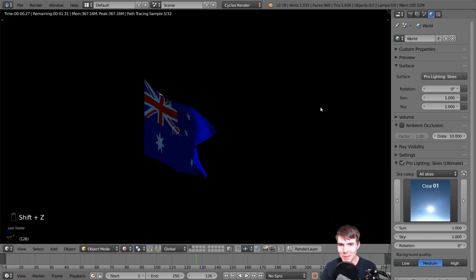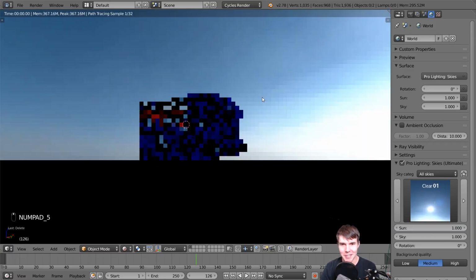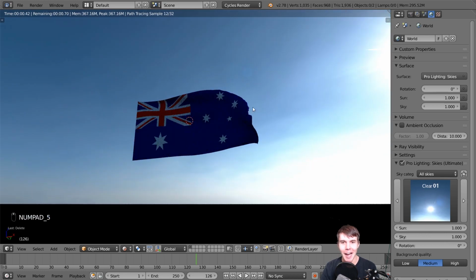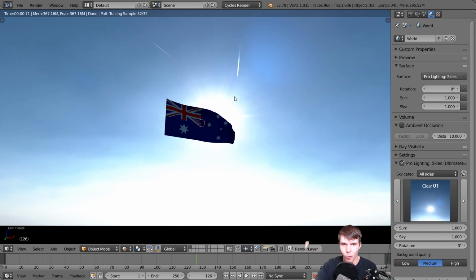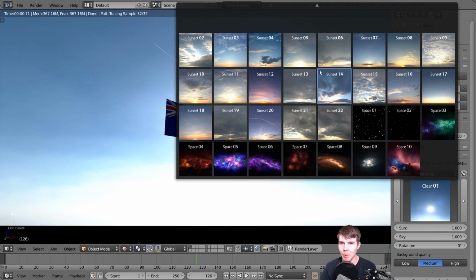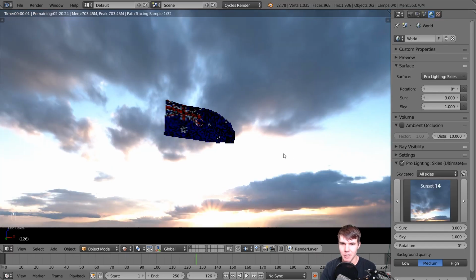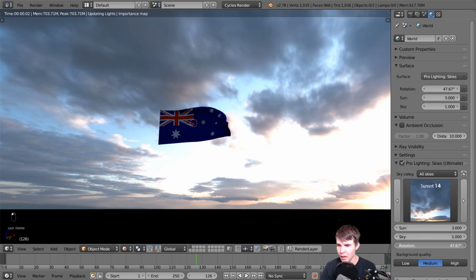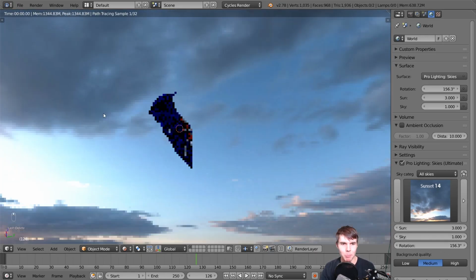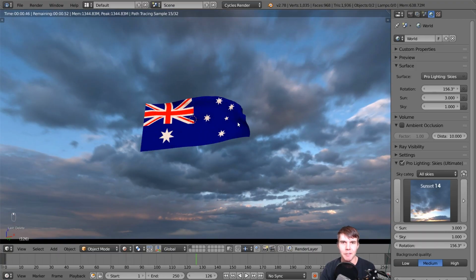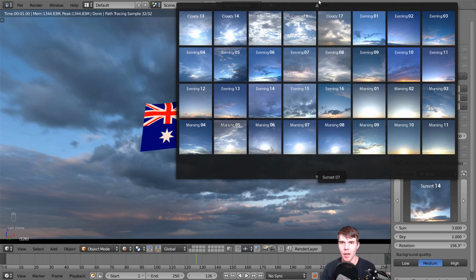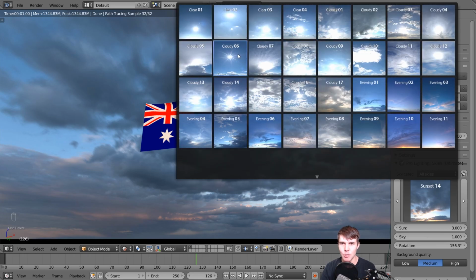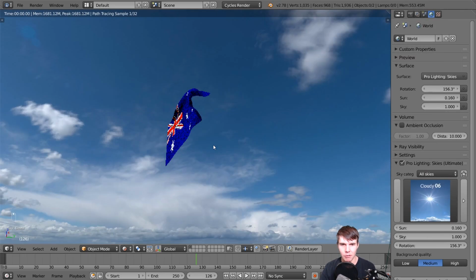People always get really uppity, but I'm really just saving time, because what Pro Lighting Skies is doing is adding an HDR automatically into the background, and you can select different sunsets or whatever. And it's easy in this case, especially because it's both affecting the lighting and giving us a background for our flag. So the one I'm going to use, I like this one, Cloudy 6, right there.